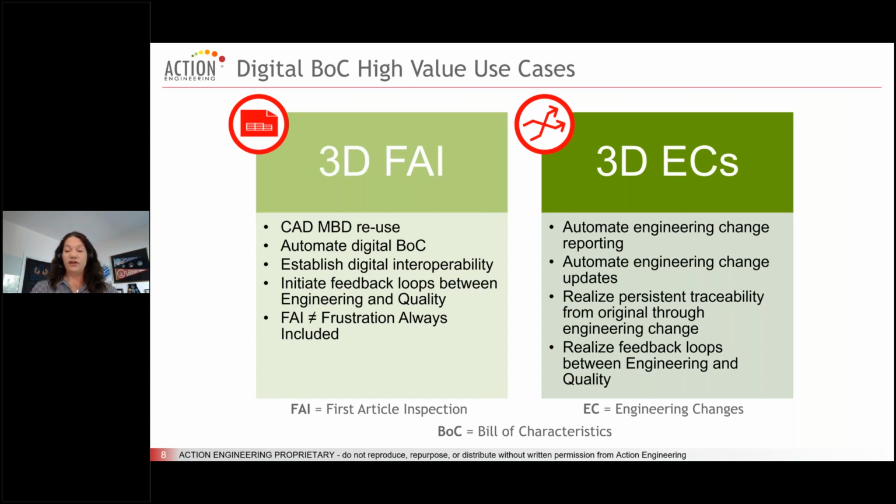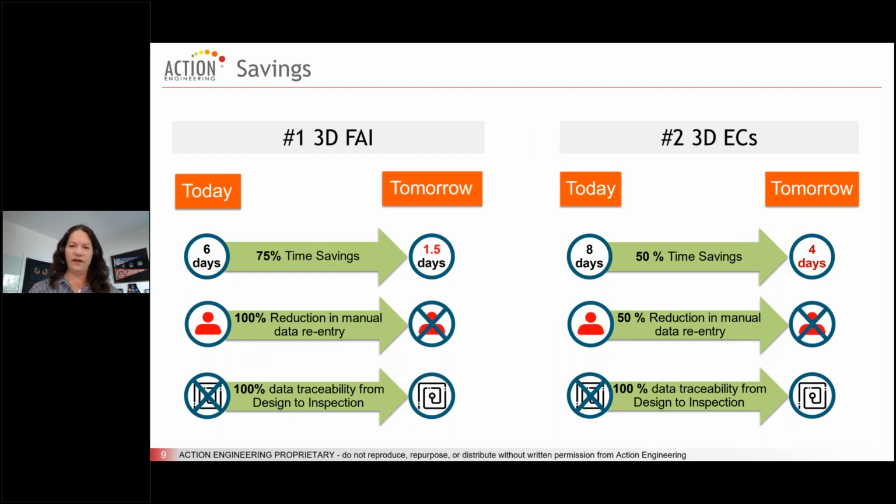Both of these use cases are going to use QIF as the interoperability conduit to connect engineering and quality data together. So starting with the fun stuff, here are the metrics right up front. These are the real savings that I've calculated from two workflows that you'll see in each of the demonstrations. Number one, for 3D FAI: 75% time savings for engineering and quality personnel, 100% reduction in manual data entry, thereby decreasing the cost of poor quality, and then 100% increase in design to inspection data traceability.